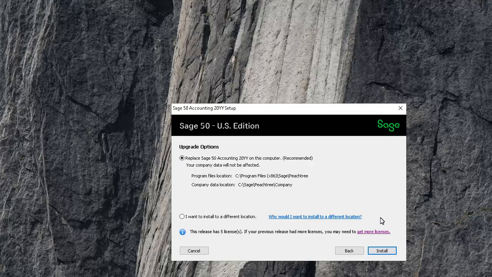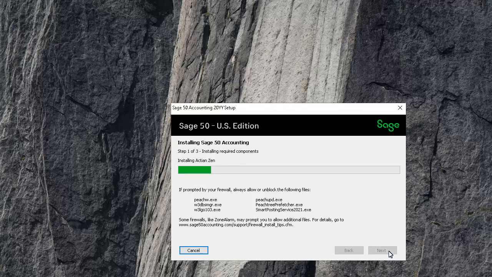And then click Install. In addition to the new release of Sage 50 Accounting, programs updated include the Actian Zen database engine, which is used to manage your company database. If a third-party firewall is installed, you may be prompted to allow or unblock one or more of the files listed on this window. Always allow these files to run unrestricted. Your firewall may also prompt you to permit other files to run that are not listed. Select to allow these files to run as well.